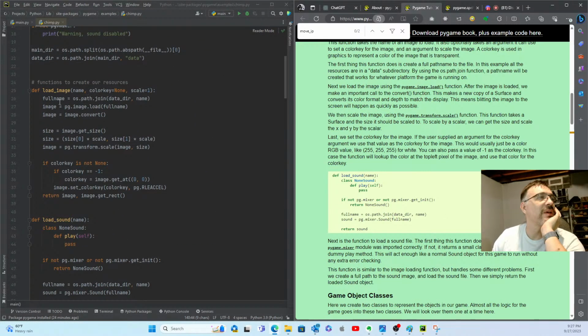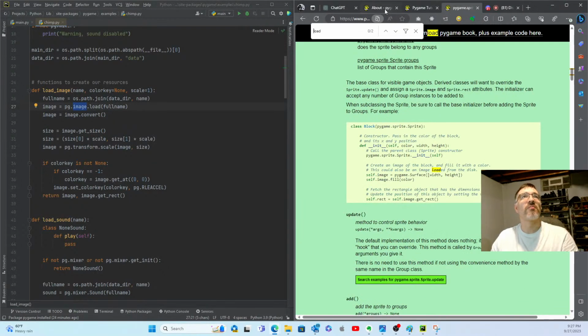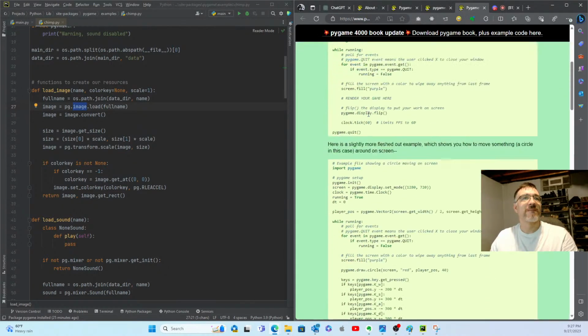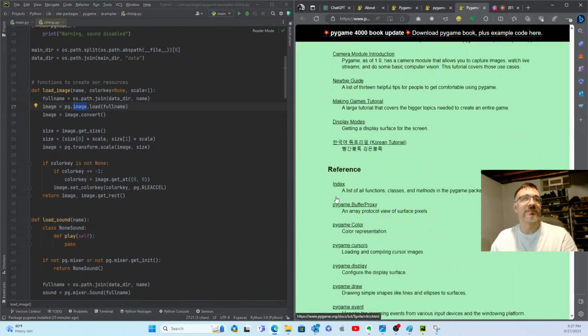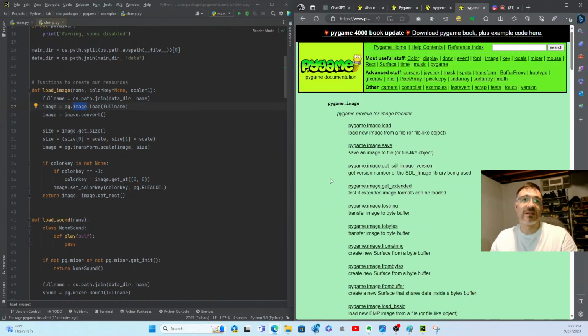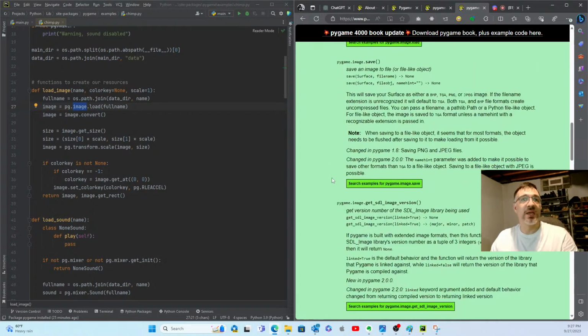So load image is image.load, so pygame.image. Oh my god, we're going to get this. Don't you worry. Pygame image load. Where's load?